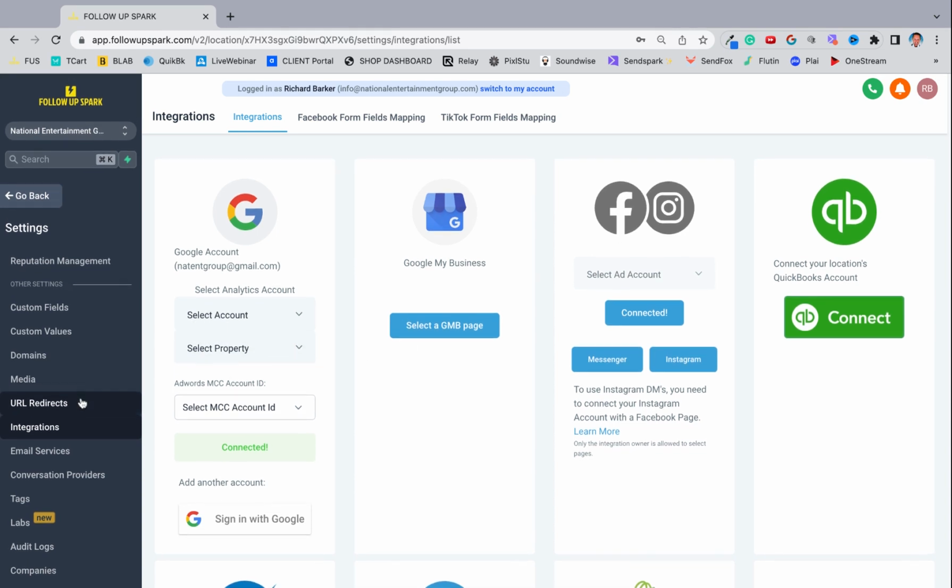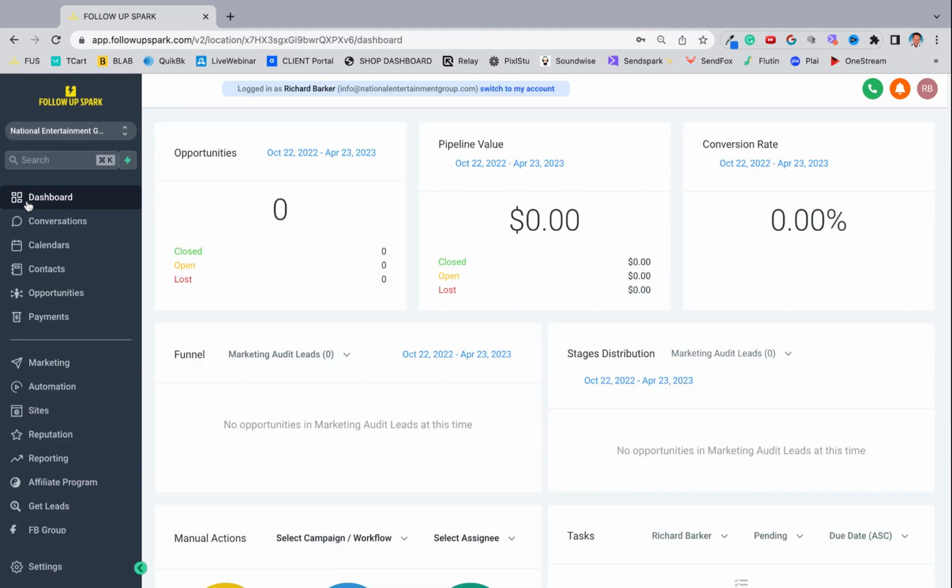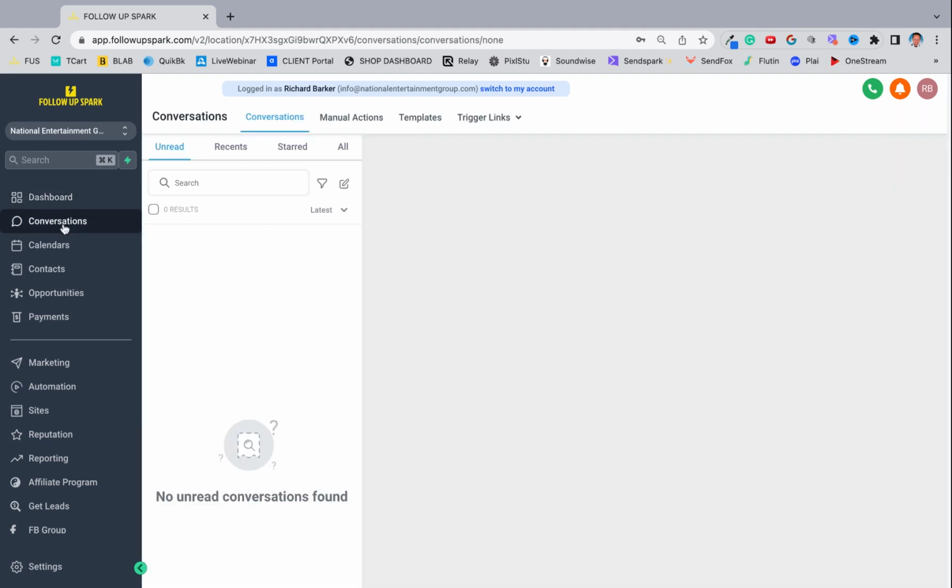Okay. And once you've done that, you can go back, and your conversations tab is where you're going to receive text messages, Facebook, SMS, all of the stuff that is inbound and outbound just gets recorded in here.